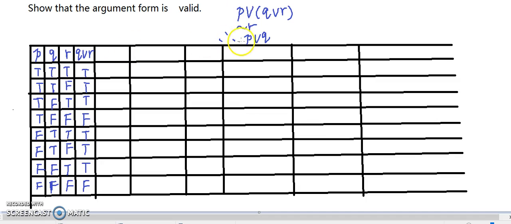Now let's start to work out the second disjunction. So this time we're looking at the first column and the Q or R column. Again, if one of them is true, then it is true. And now let's do the second premise, the negation of R. So we look at the R column and negate the truth value.